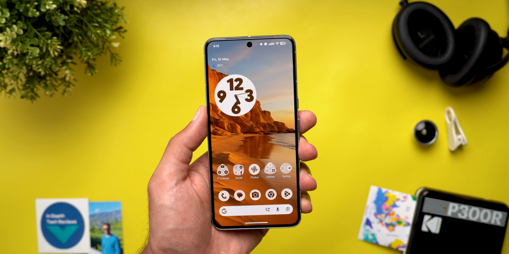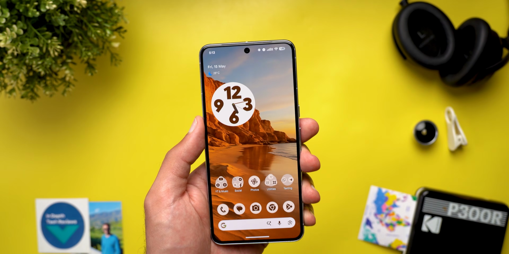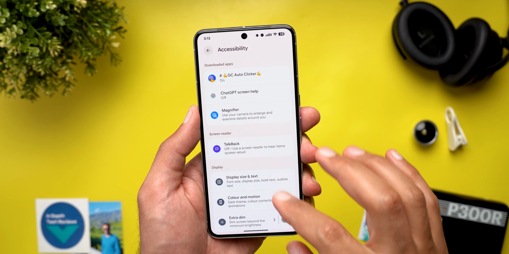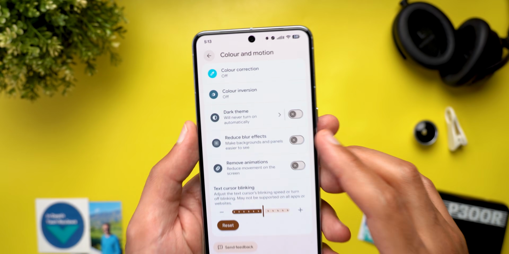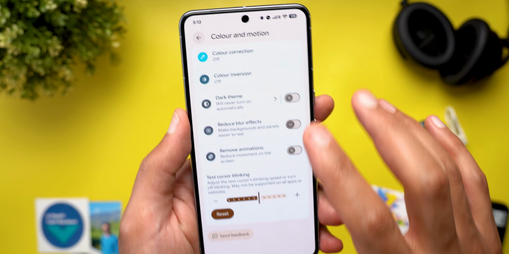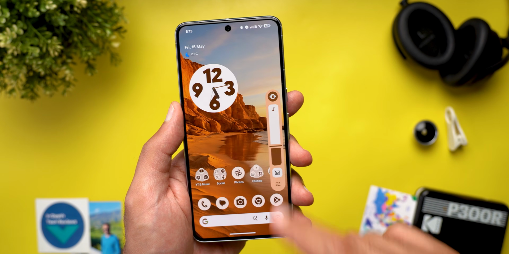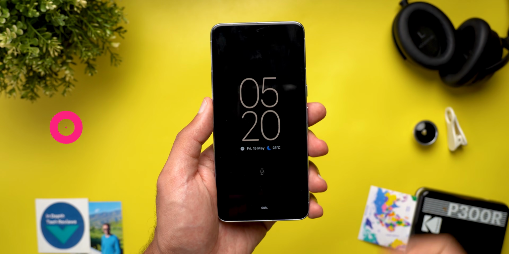And thankfully, if you don't like this new design and want to revert everything back to normal, head over to settings and then accessibility, then color and motion. Once you enable the reduce blur effects toggle, everything looks exactly the same as the previous versions of Android. So that's it with the blur effect.